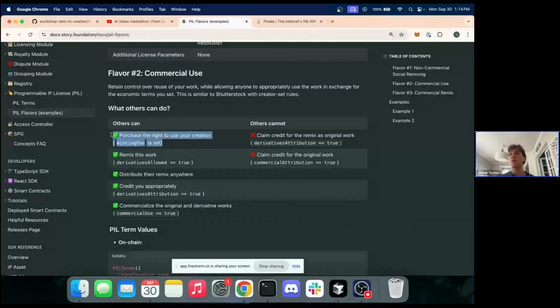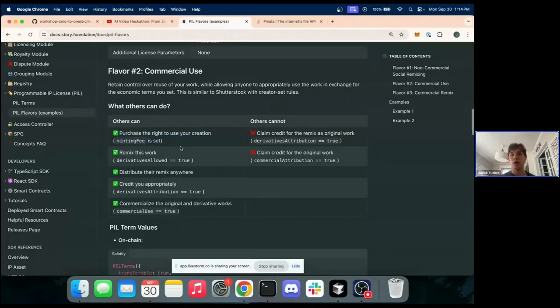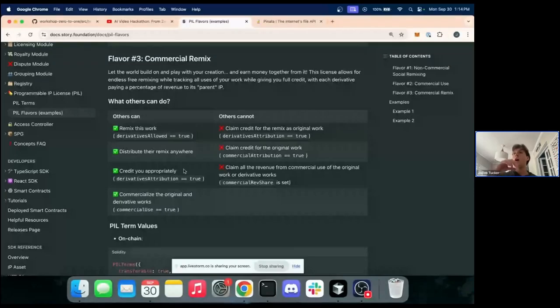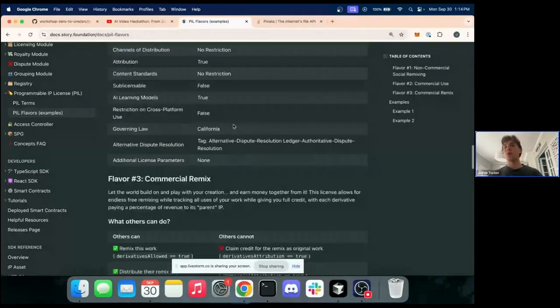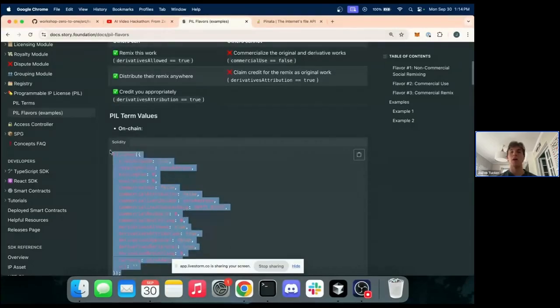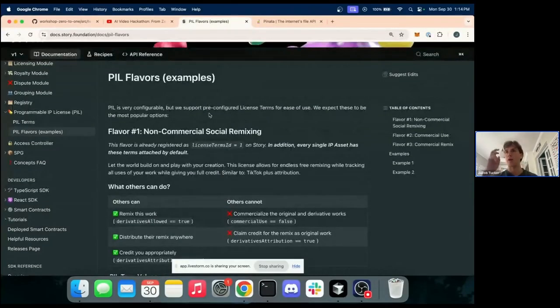So they have to pay you, for example, 10 IP or 10 USDC in order to use your work. And then commercial remix says, okay, they can pay you a minting fee, but they also have to pay you a percentage of revenue that they earn in the future. So if every time you sell your merch, for example, which is a derivative of your IP, they have to pay you 5% royalties or something like that. So there are a couple of different flavors here, or you can also create your own totally custom flavor by specifying your own terms. Again, these flavors are just combinations of these terms that we think are popular examples, which is why we call them flavors.